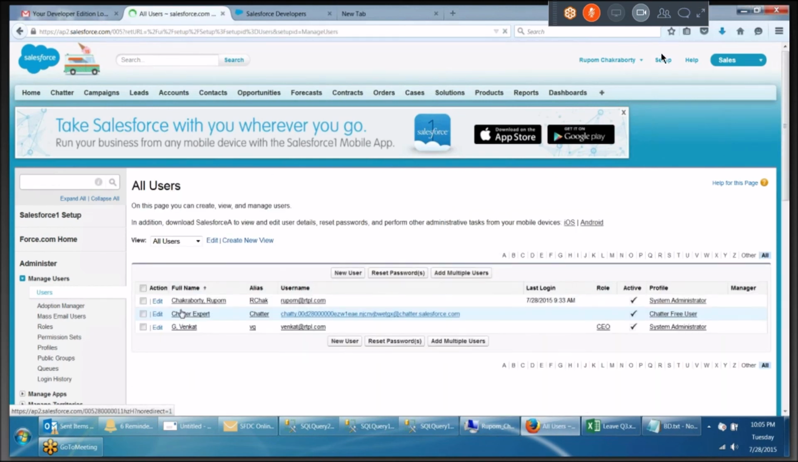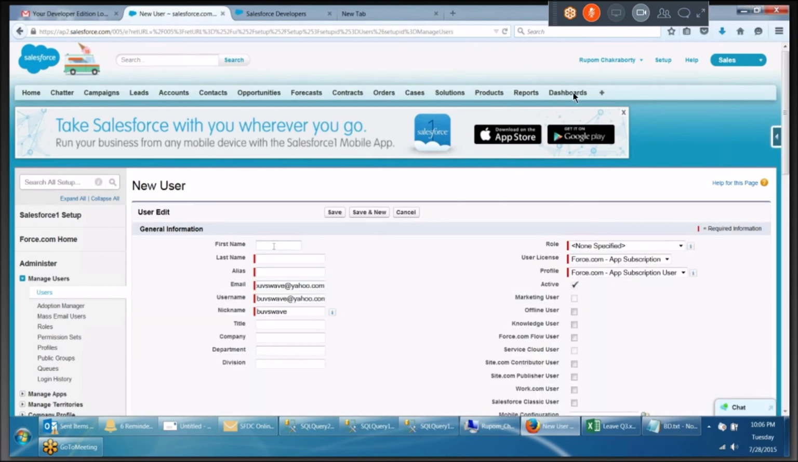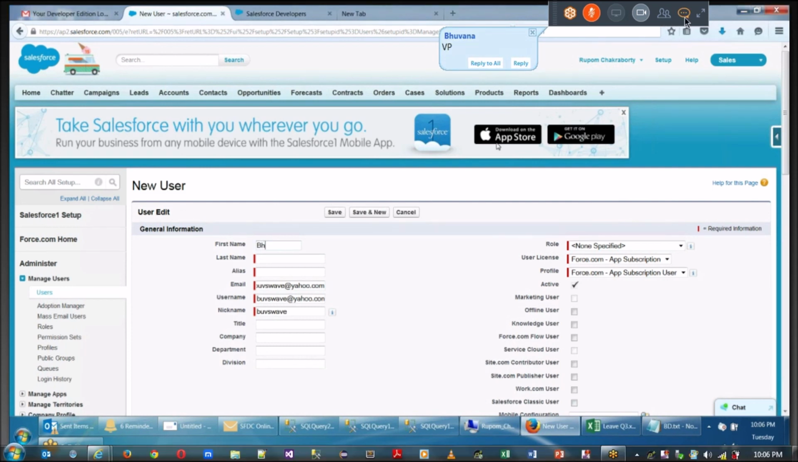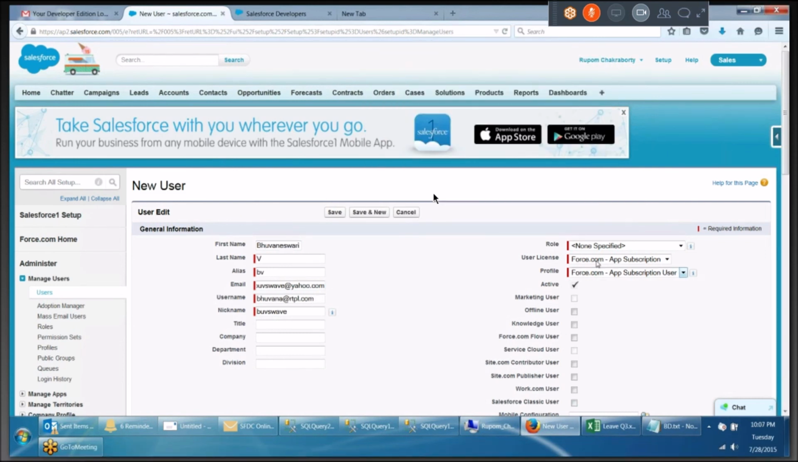Same way, let me add others, right? So email address is this. I just give a name here, BH. I also make you the CEO, right? We'll talk about it. I make you Salesforce platform, right?